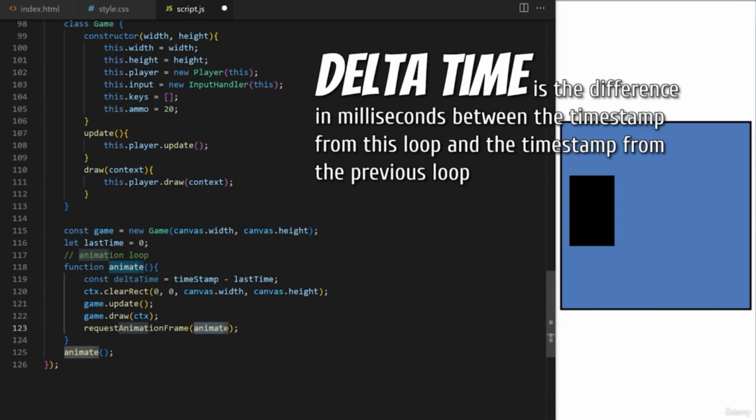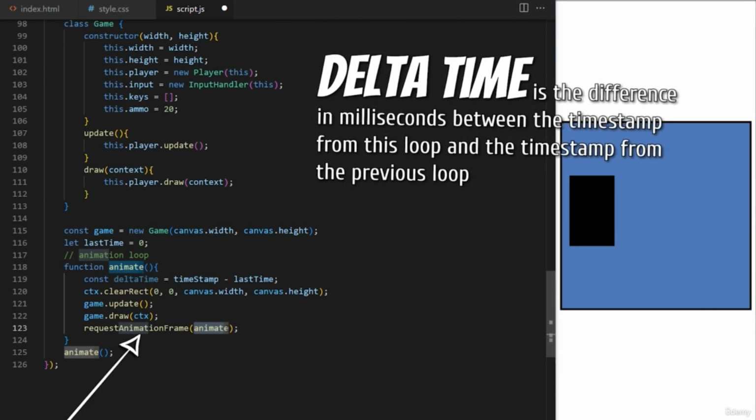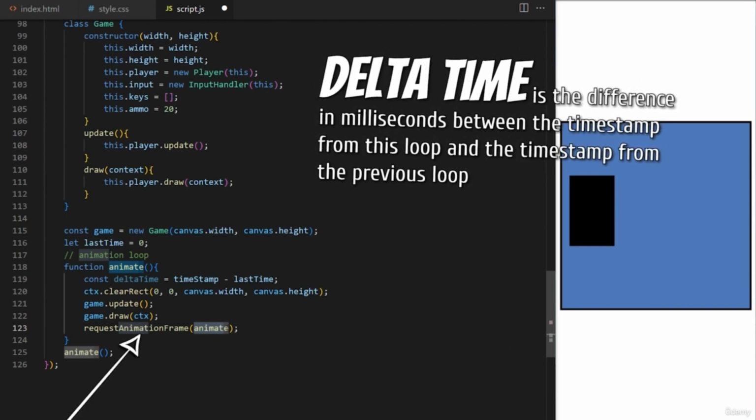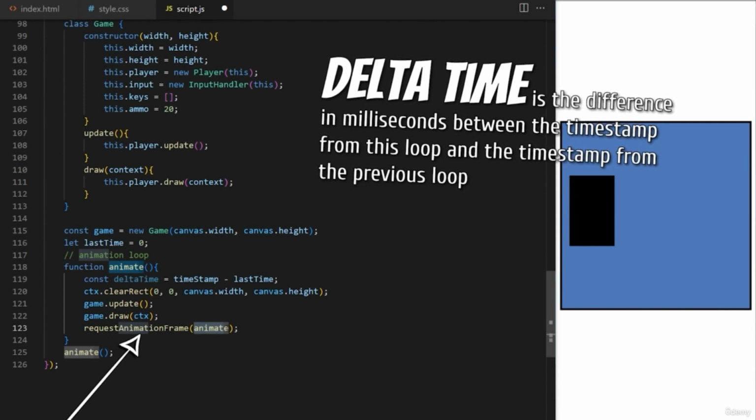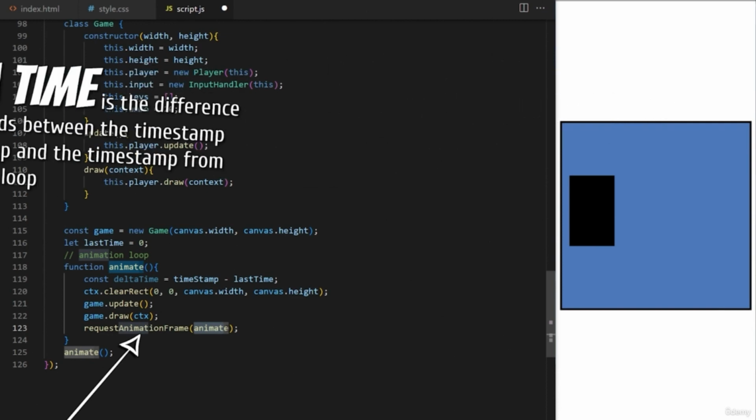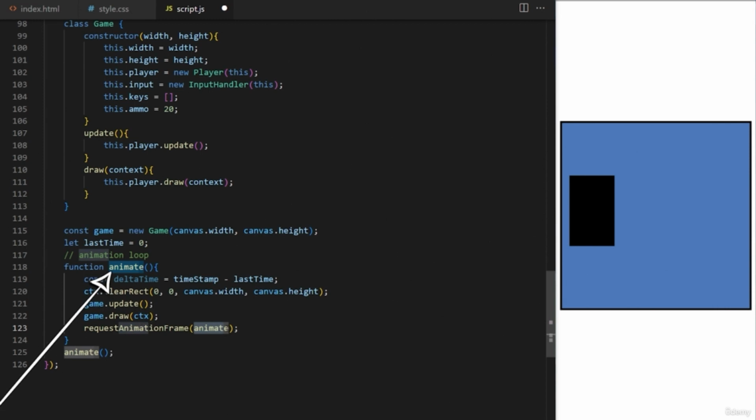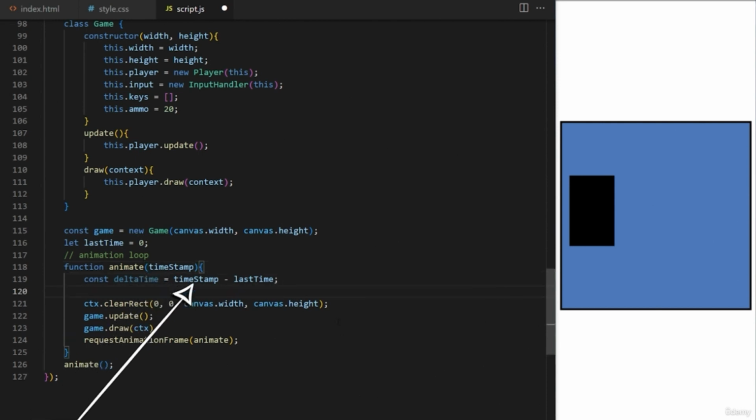Where does this timestamp value come from? Request animation frame method has a special feature. It automatically passes a timestamp as an argument to the function it calls, in our case animate. I can use it simply by giving it a variable name here. You can call it whatever you want as long as you keep referring to that value using the same variable name. I will call it timestamp, spelled like this, and I will use it to calculate delta time here on line 119.